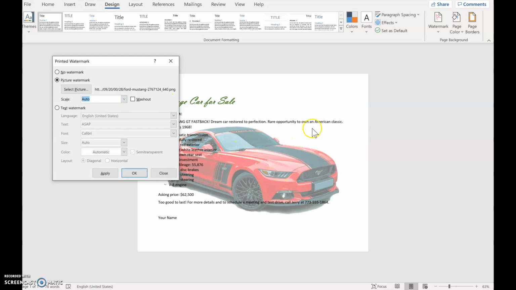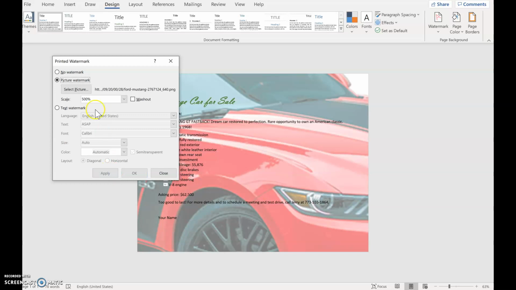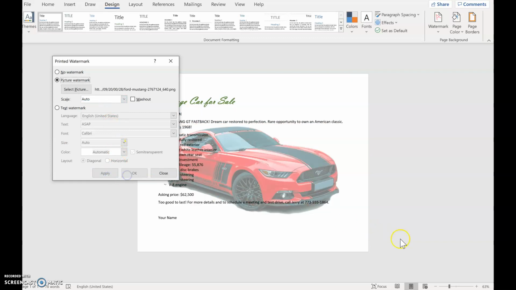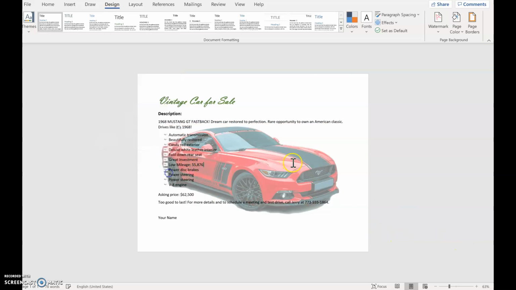I don't want it too big, so that it would be larger than the document itself. But I'll just give you an example. If you were to choose 500%, see how much larger it is. So I'll go back to auto. But I thought I'd share this with you just to show you what you can do within Word.